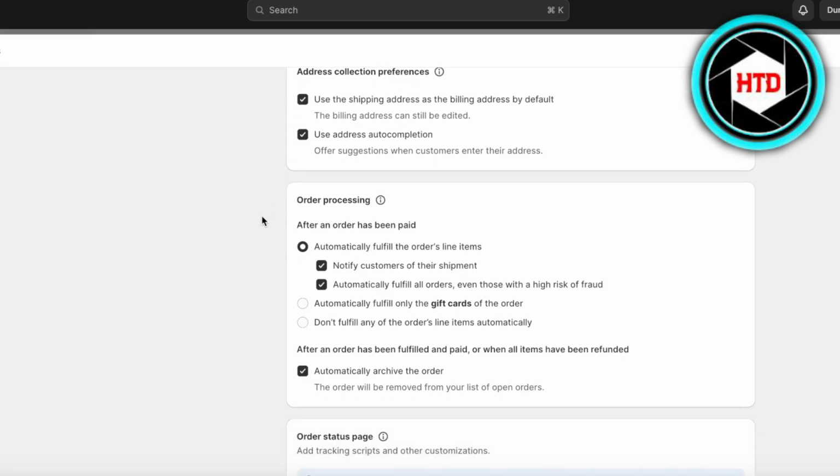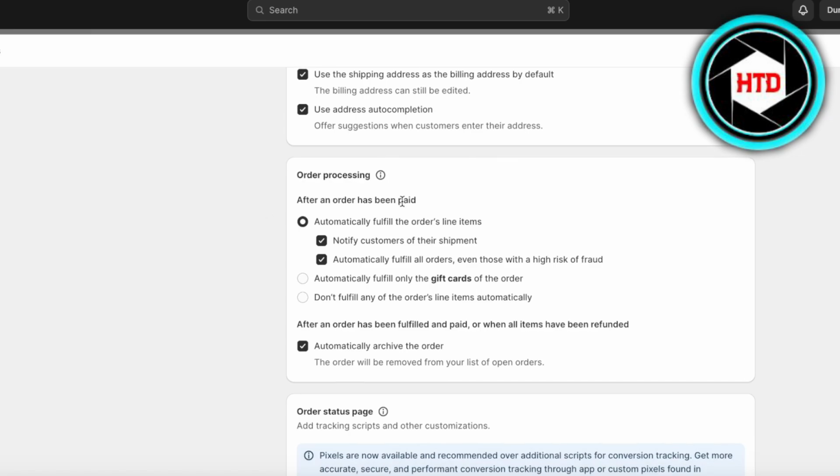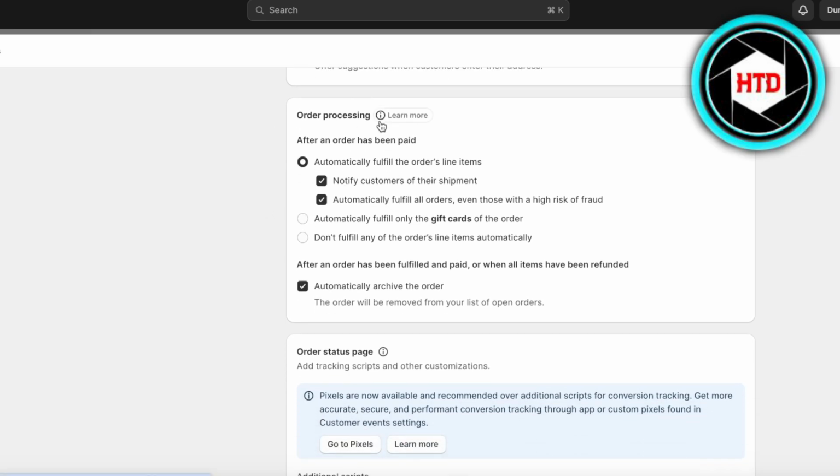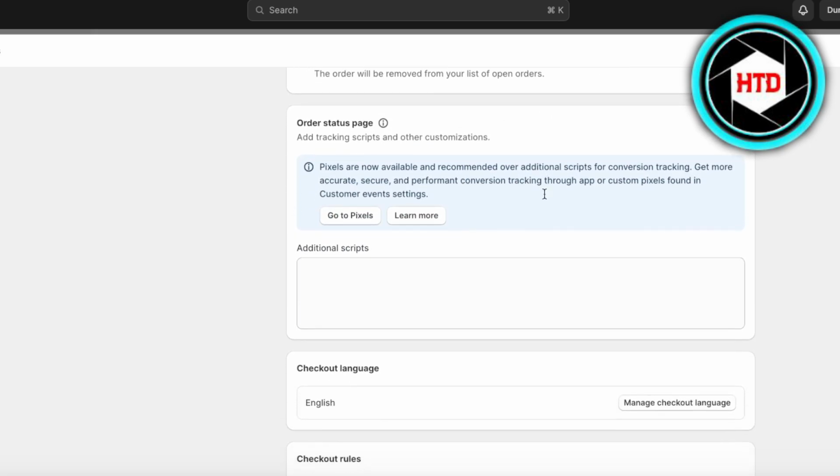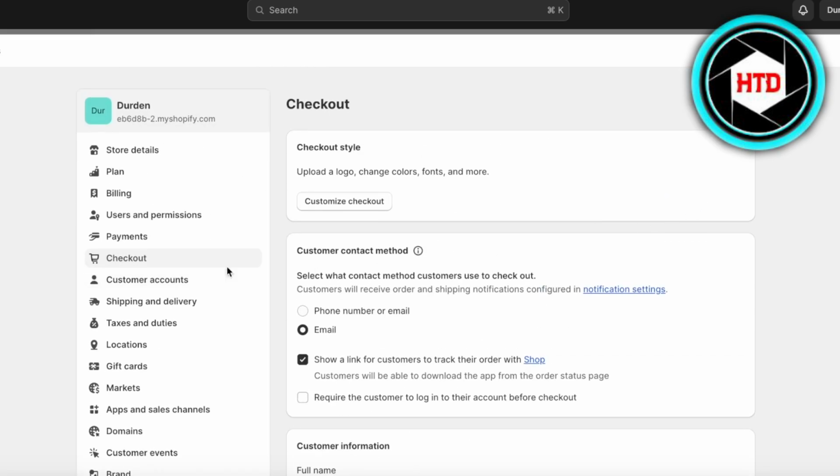Now after that, you have order processing, which is going to allow you for the fulfillment of your orders. Now if you want to fulfill all orders in your order section, or if you want to manually fulfill orders. Now this can be a hassle if you have a lot of spam orders that are not real, or if there's a risk of fraud with the type of items that you're selling. Then it's very pertinent that you make sure to automatically not fulfill orders and actually manually fulfill the order. Then you have your order status page as well as your checkout language.